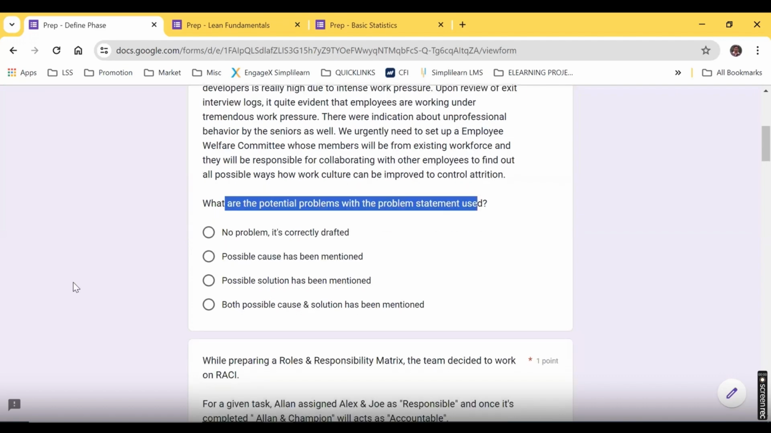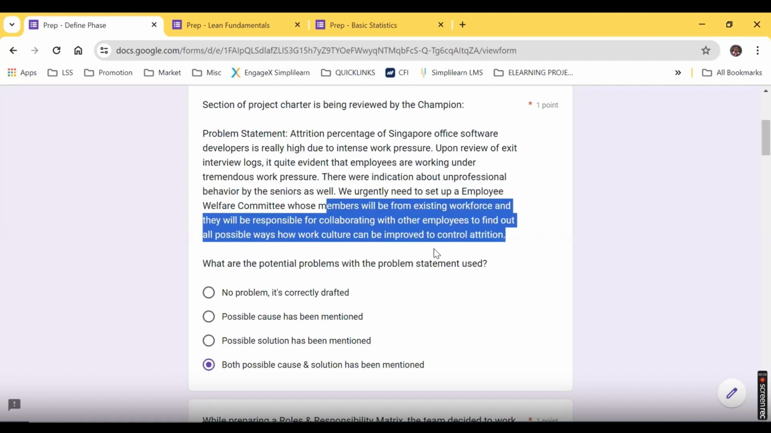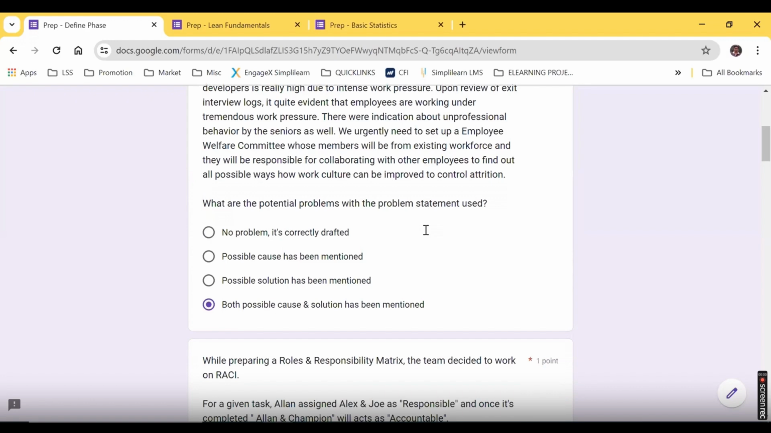A, B, C, D. Well, you are absolutely correct about that. Thank you. That's correct. Why? Because we're suggesting both. We're telling what the problem is, the intense work pressure and unprofessional behavior, what the causes are. And then we talk about the solution also: we have to set up an employee welfare committee. When you know everything, why are you doing a Six Sigma project? Just go and solve it. You know the cause, you know the solution, so go and do it. Why even think about doing Six Sigma?